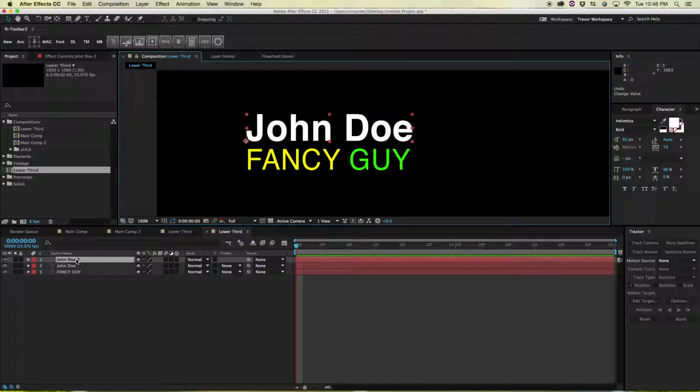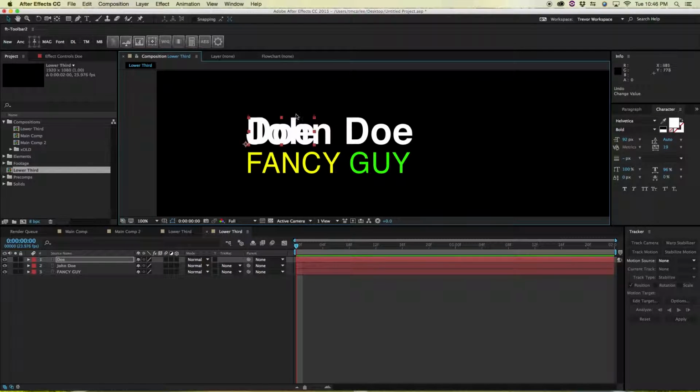So if you double click this layer or double click it up here, it'll give you editing options. And we want to click from the left side of the D over to the left side of John and get rid of all that. So now this is just Doe.